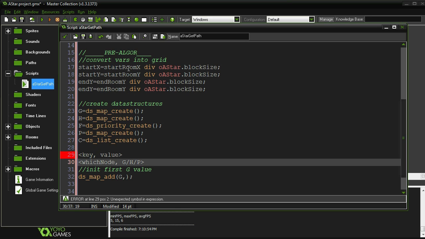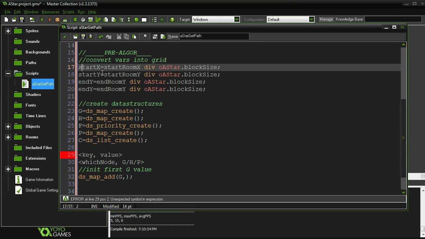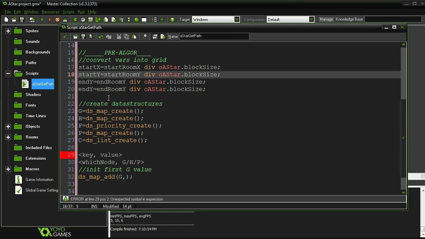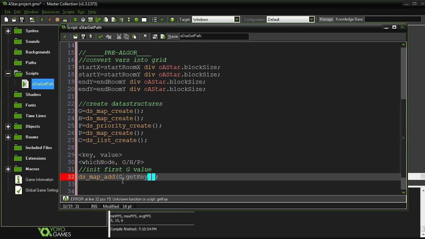So which node is kind of an odd issue, because if I ask you which node we're starting at, you'll say it's a node with an X value of start X and a Y value of start Y. So you're describing it to me in 2 variables, whereas we want to add it in here as 1 variable for the key. So I'm going to make a handy dandy script called getKey, and that will take our 2 XY variables and put them together in one variable, so we can reference it in these maps really easily. So we start X and start Y, and the value we want to give it is 0.